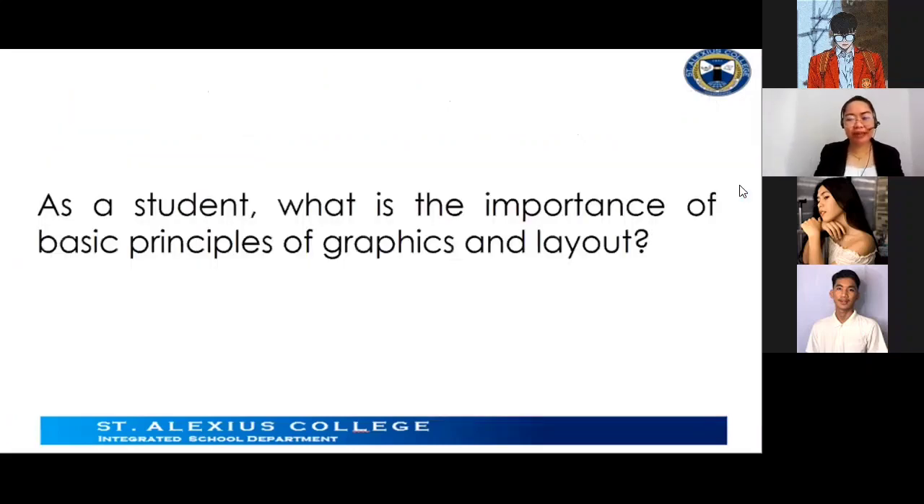Now, before we end this lesson, class, as a student, I want to ask this question from you. What is the importance of basic principles of graphics and layout? As a beginner, as a student, what do you think is the importance for you?